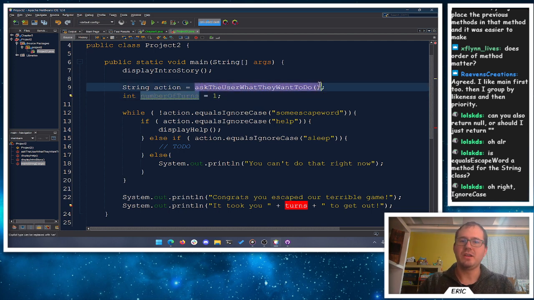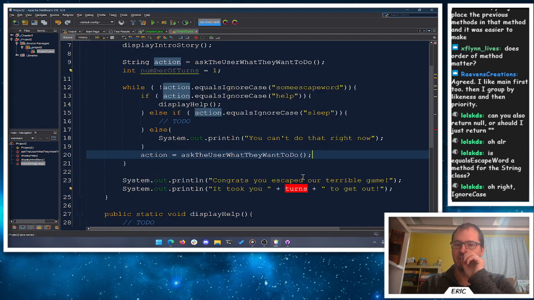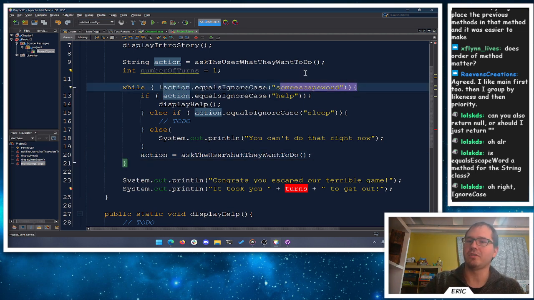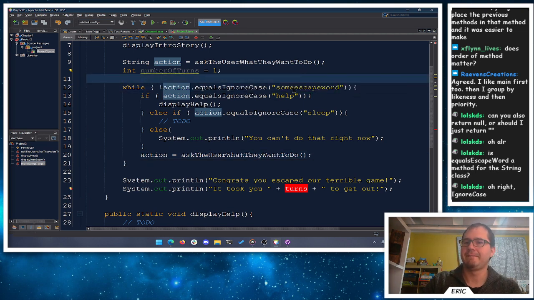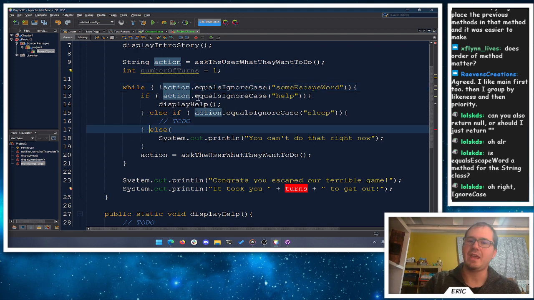And then at the end of the loop, we need to ask them, hey, what do you want to do? Ask them again. That way, it's not an infinite loop. Eventually, maybe they'll guess the secret escape word, whatever you want it to be. So, a bunch of other else ifs in here, all the other valid action commands and other things that have to happen.